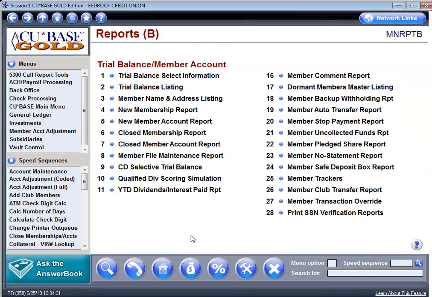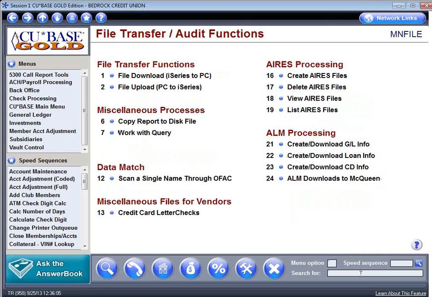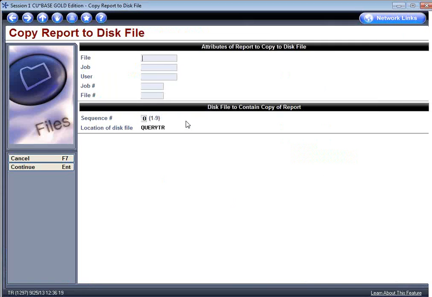We know that not everything has the ability to export at this time, and so that's why this feature was invented. So we're going to go ahead and go over to my MN File menu. We are going to do one other thing before we go to MN File number 1, and that is to convert our file so that it can be downloaded. So we're going to copy report to disk file first, or option 6.